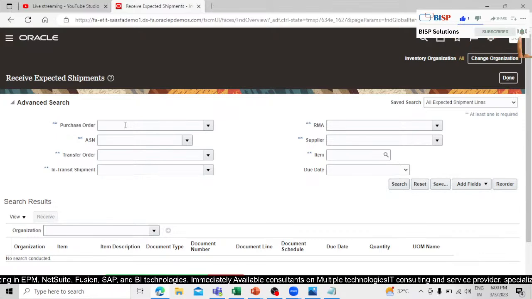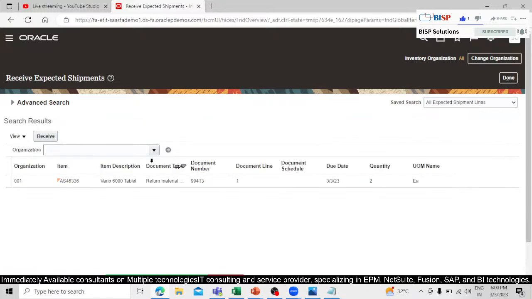Now we have to search by the RMA. RMA is nothing but a return material authorization. So this is our RMA number. Search it out. Right. So these are our details over here. Let's select the record and click on this receive.